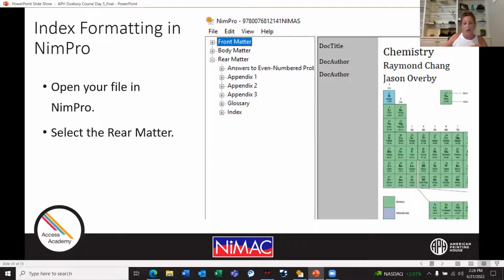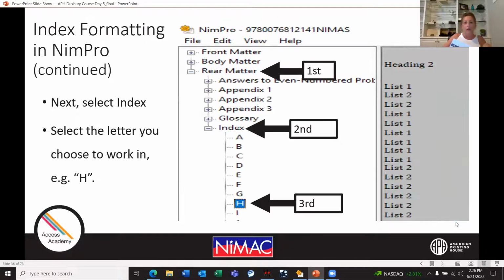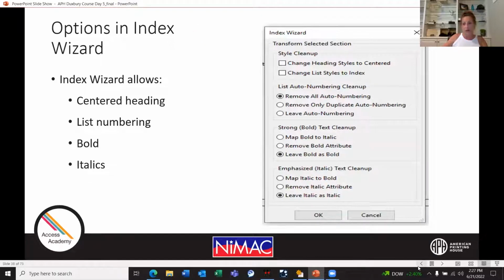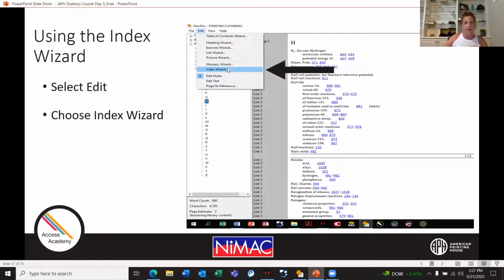So you're going to open your file in NimPro. You're going to select rear matter. You are going to go to your index and then select which part of your index you want to work in. Today, we're going to work in section H. When you open it up, it will take you to H. You're going to select edit. Whoops, I'm sorry. You're going to select edit and you're going to choose your index wizard.